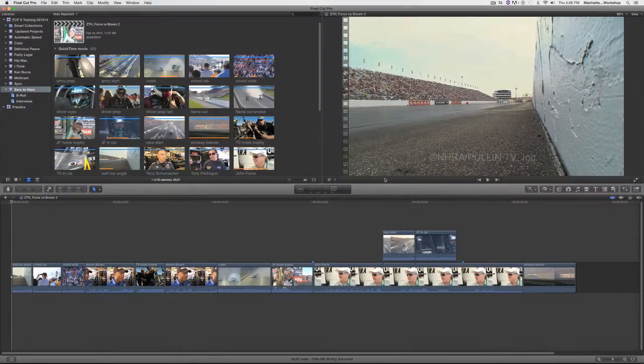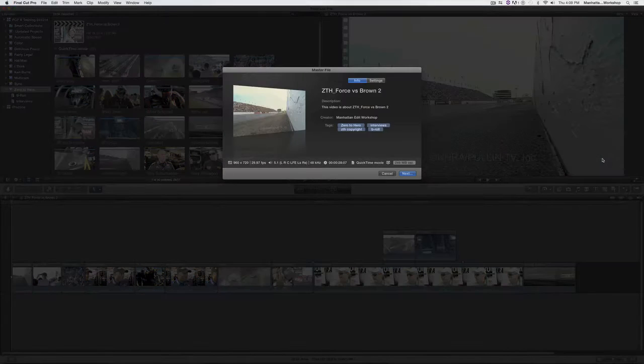Hey everybody, here's a Final Cut Pro 10 tip on exporting. And I want to export this sequence as a master file, a full resolution QuickTime clip of my whole project. So I'm going to go over here to the right and click on the share button. And I'm going to select master file.